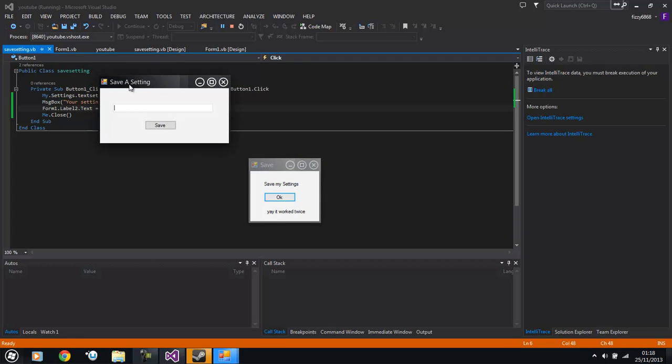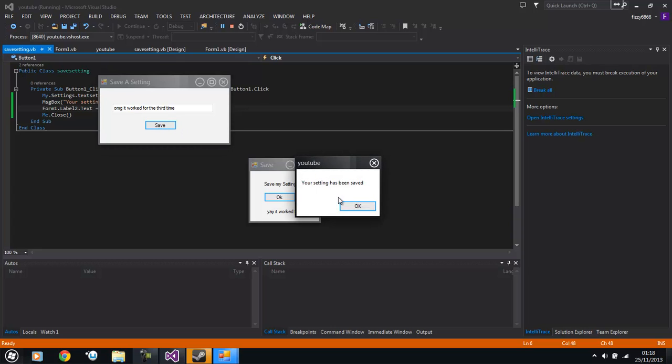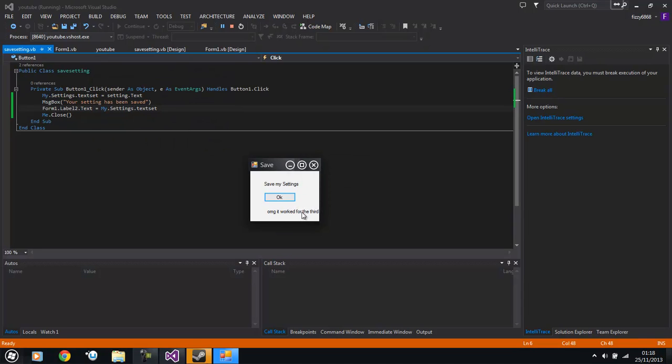And now when we launch it, we have a program where you can click the OK button. We get a little text box. We could also put a little label here saying save the settings you'd like to save, or something along those lines. We can put, oh my god, it worked for the third time, and save. Your setting has been saved. Click OK. Oh my god, it happened for the third time.